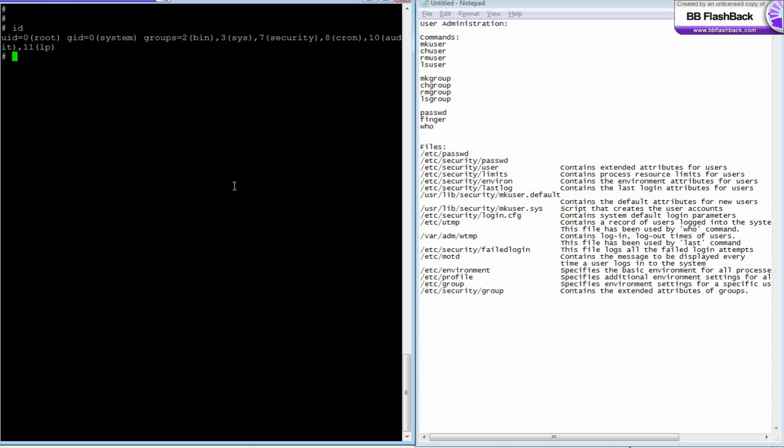If I say id, it will tell what is my user ID and which group I belong to. Group is nothing but a group of users used for a specific function. So this is my username root, and every user has one ID. It is like an employee ID in your company. So it's a unique ID.